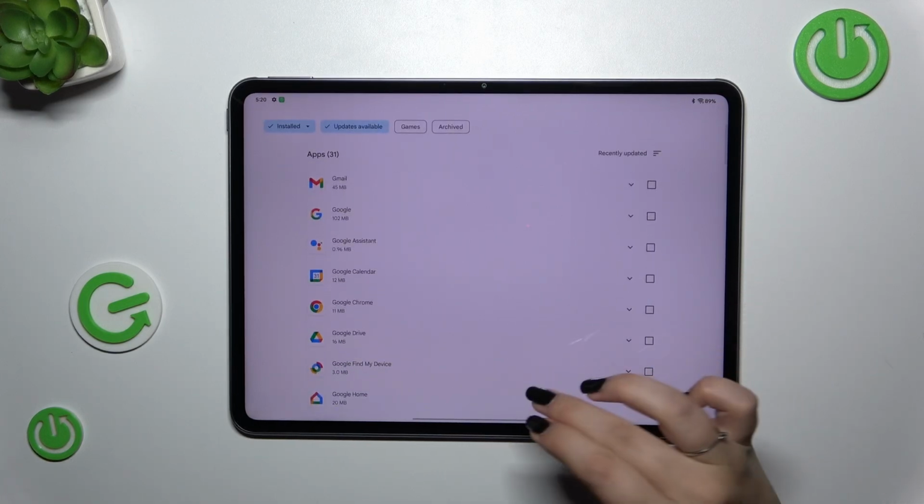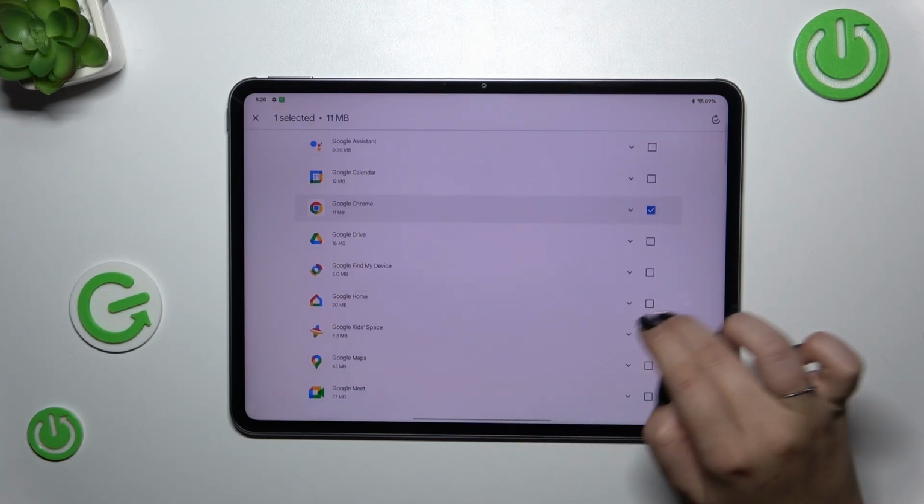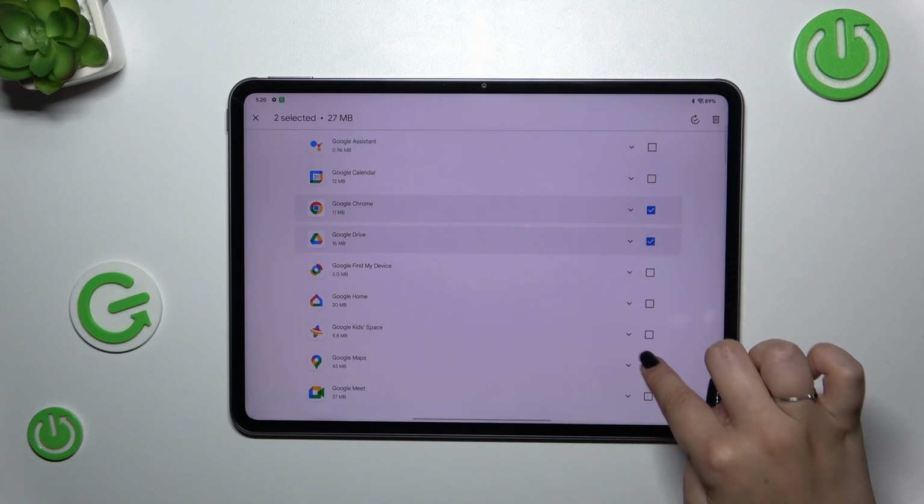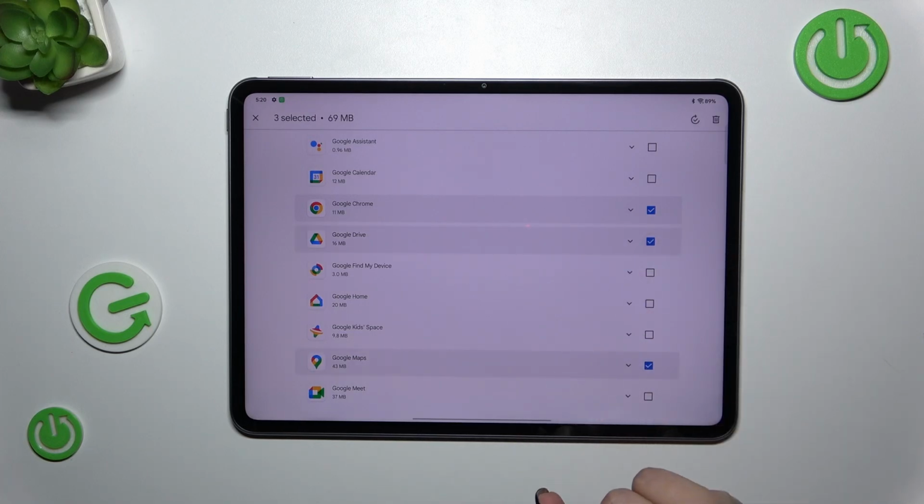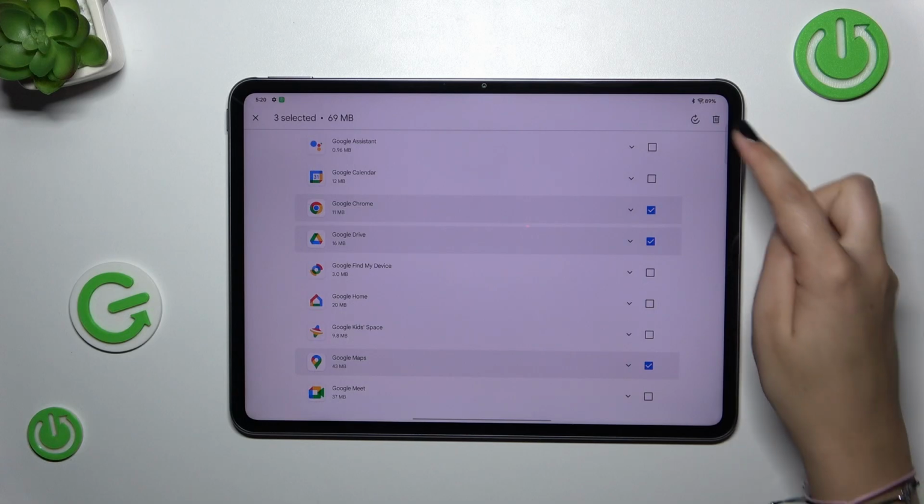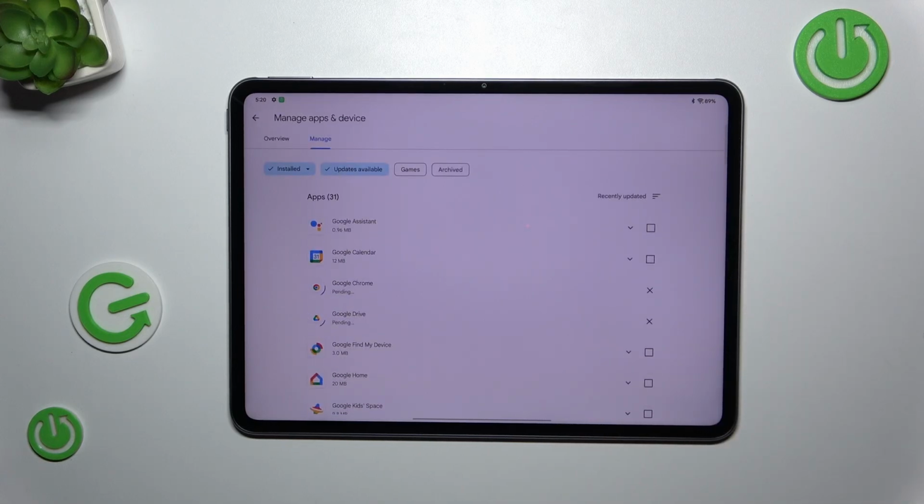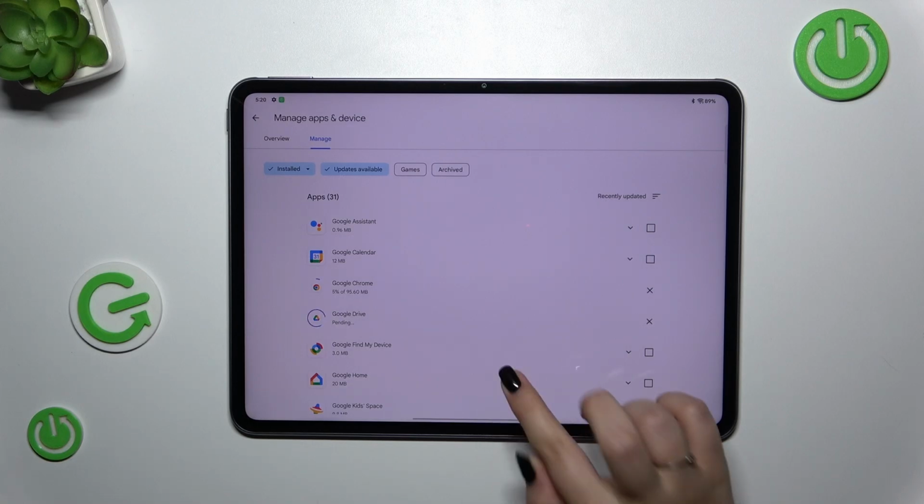And you can choose which one you'd like to update. So in my case, for example, Google Chrome, Google Drive, and Google Maps. After marking them, of course, you can mark all. Simply tap on this update icon in the right upper corner, and right now your device will download the updates. And after that, they will be successfully installed and automatically updated.